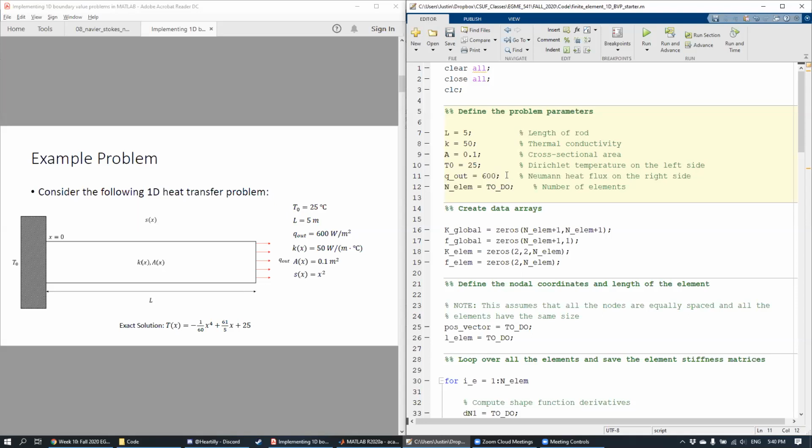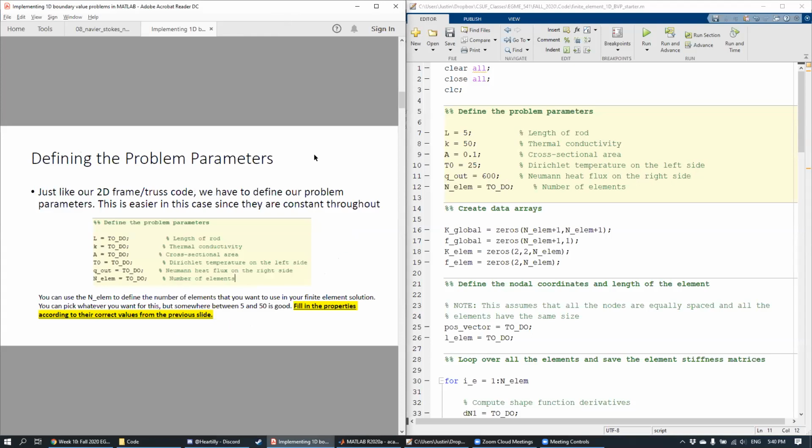Okay. And so the first section of the code is usually pretty simple. We just are filling in our properties. But the nice thing about this code is that, since we don't have to define them element by element like we did in the truss code or in the frame code, we can just define them all at the top right here. So this part is a little bit more convenient than the last one.